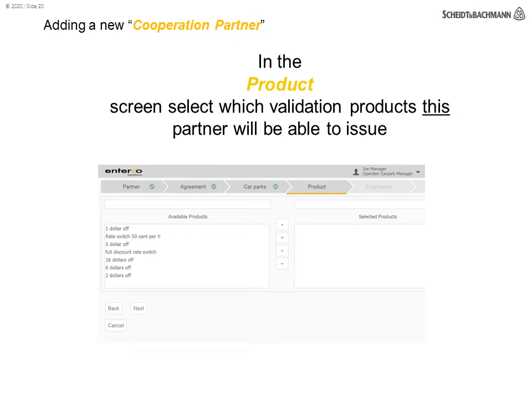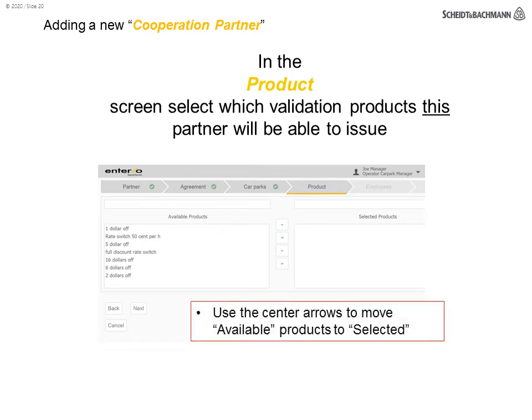On the next screen for products, we're going to select which products or validations this single cooperation partner will be able to issue. Much like the car park location screen, we'll use the arrows in the center to move the available products to the selected products on the right.